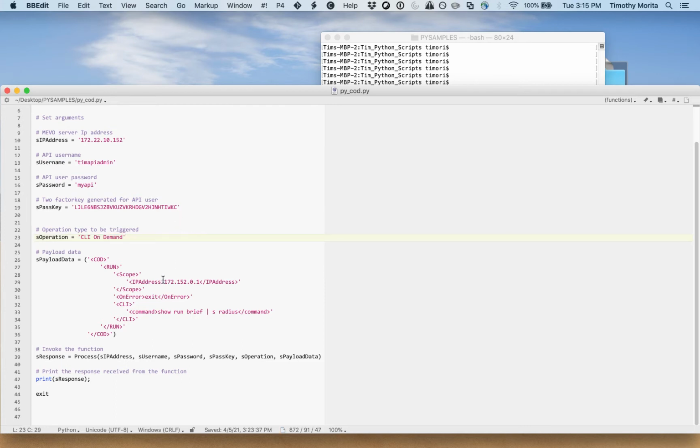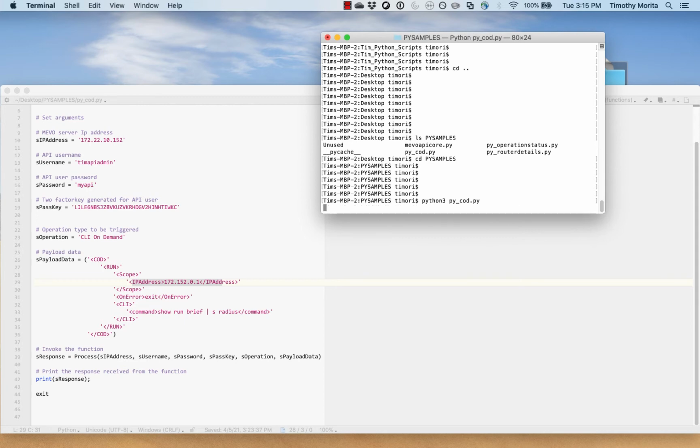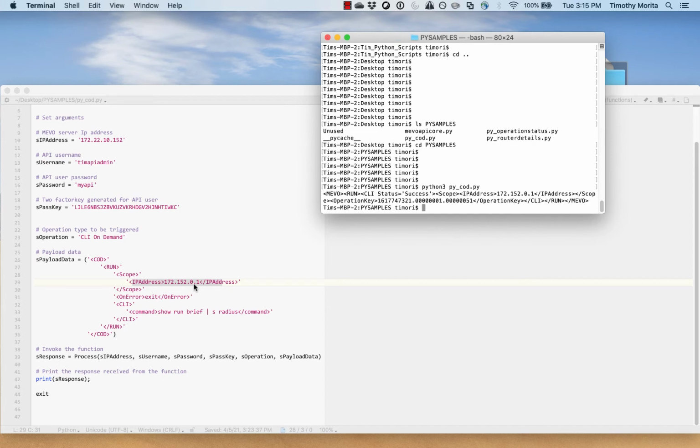Two problems with this. First, I need IP addresses, not usernames. The second problem is better explained if I just run this program for you. So let me run this, Python 3, and this is pi_cod.py. So this is going to go to 152.0.1, which is my test spoke, and it's going to run the show run brief command. But this output doesn't look anything like the output for if I were to run this on my router. Instead, this gave me an operation key.